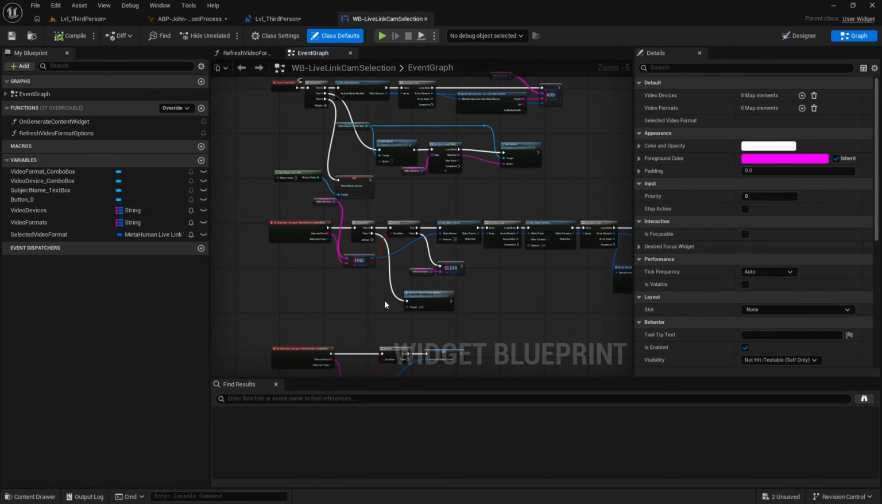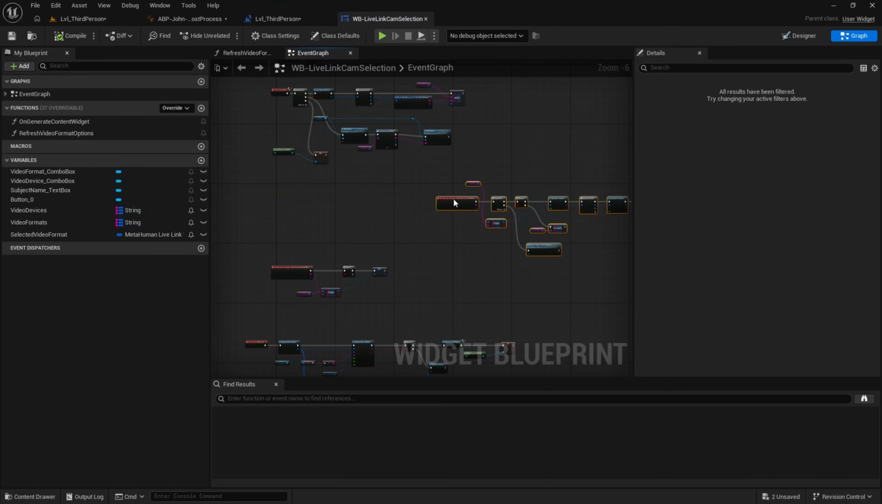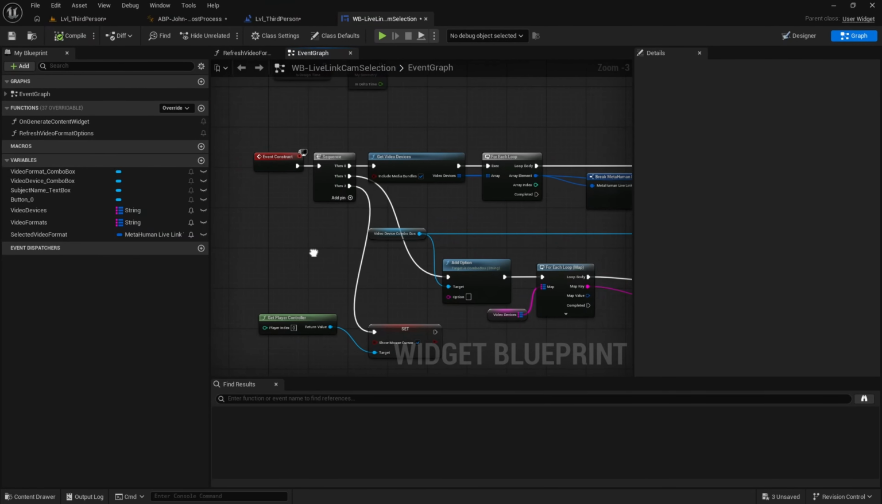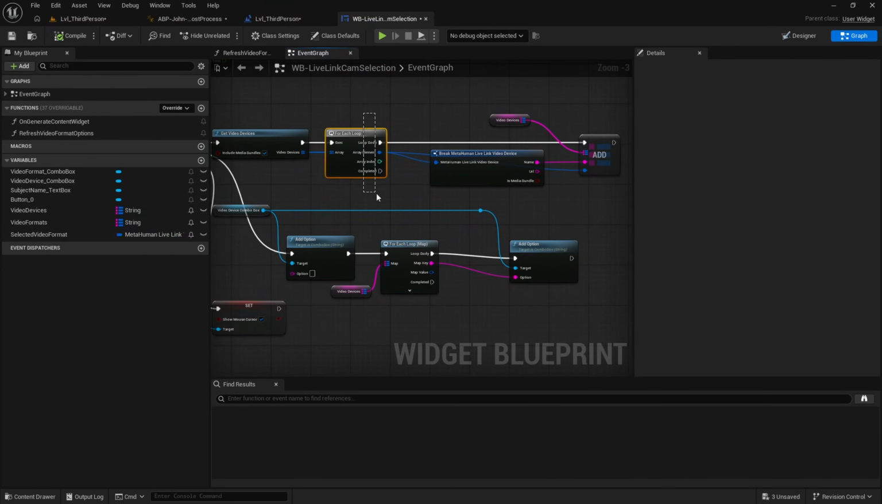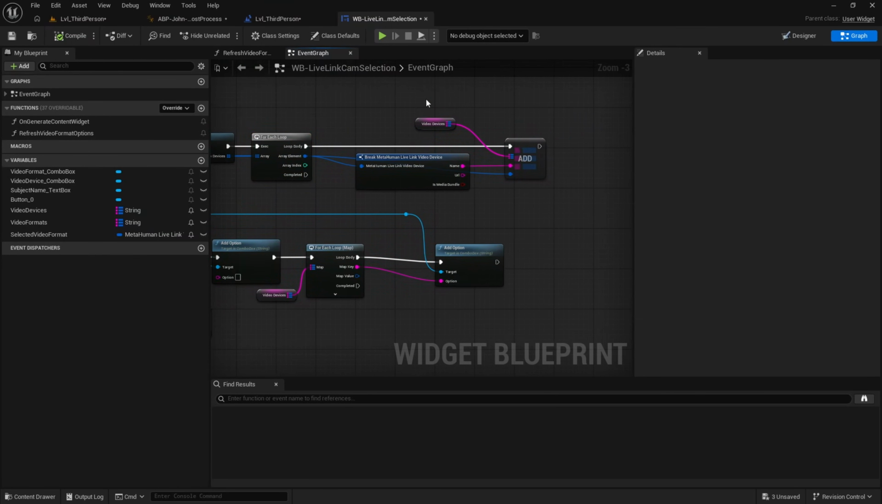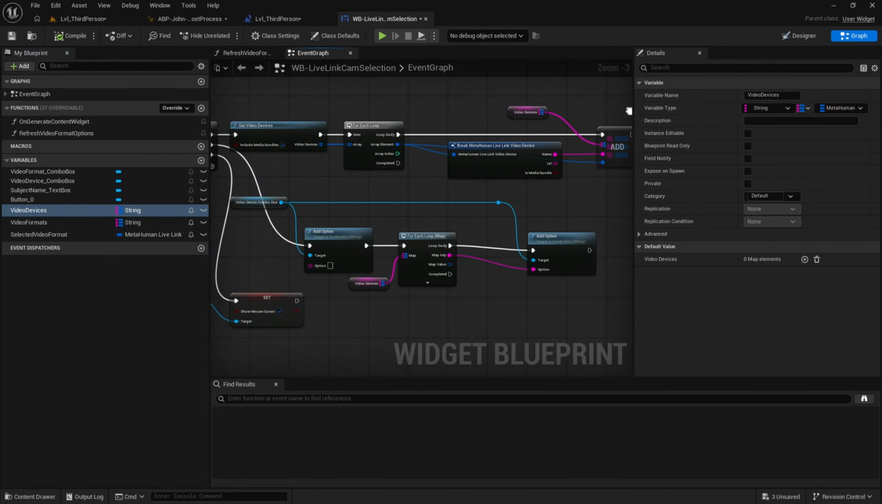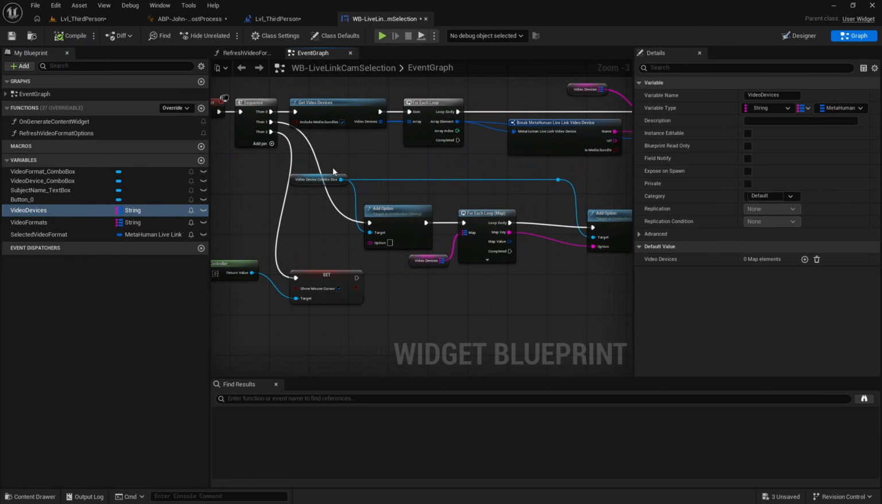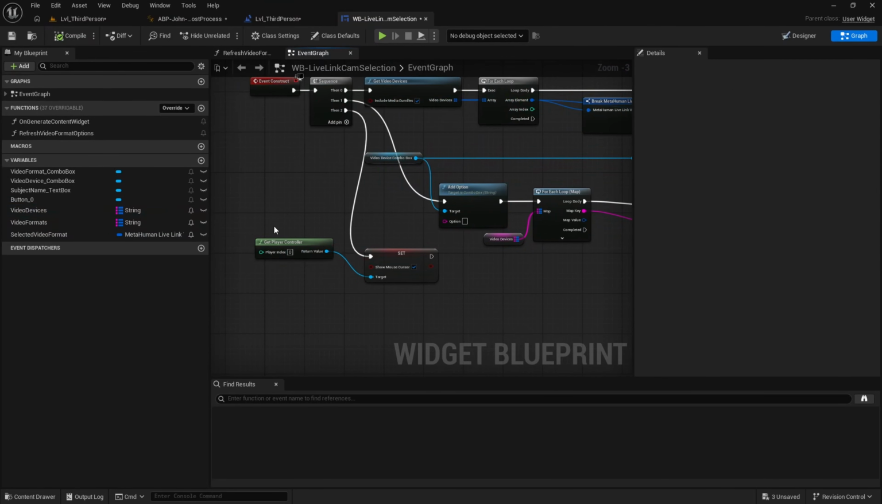It looks a bit messy, but let me try to make it more understandable. Here in Event Construct, I'm getting the same thing, Get Video Devices, then For Each, and I'm just storing them as a map. Here, as you can see, for each string we have a MetaHuman LiveLink video device. Second, I am filling these combo boxes with those options, and I'm just showing the cursor on the UI.